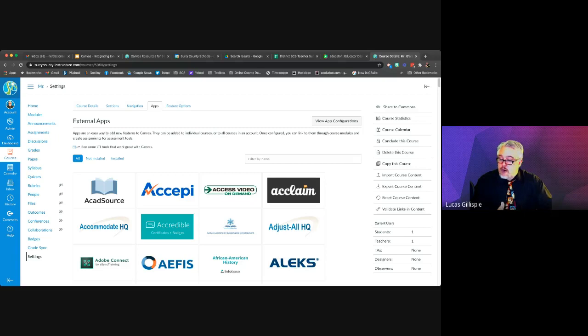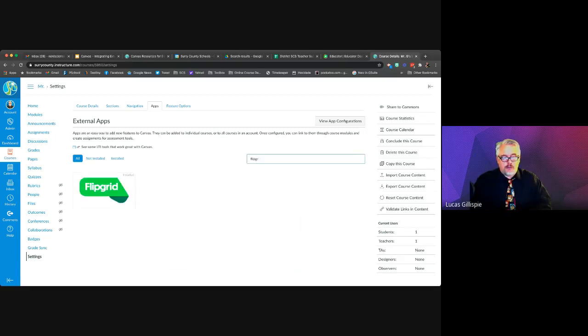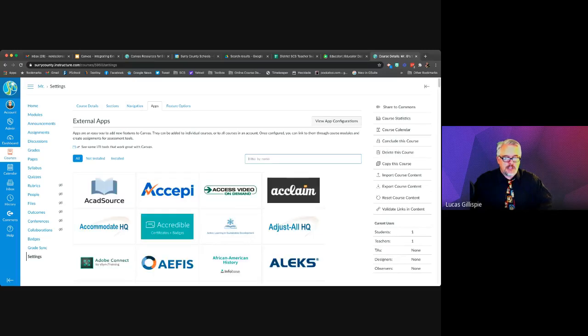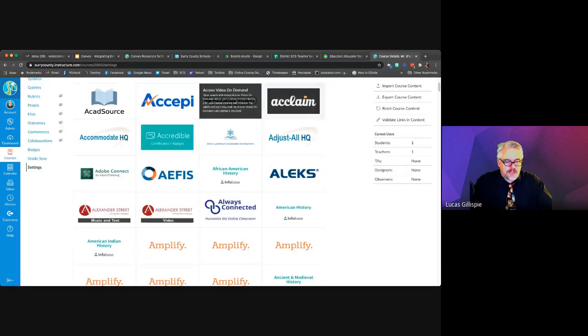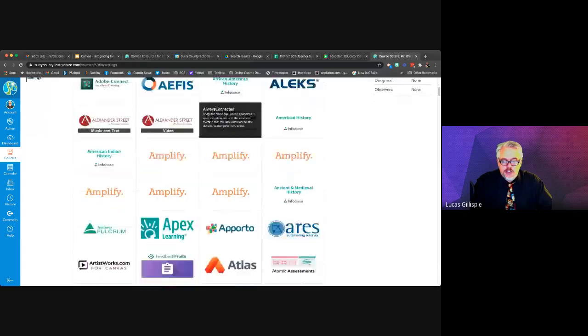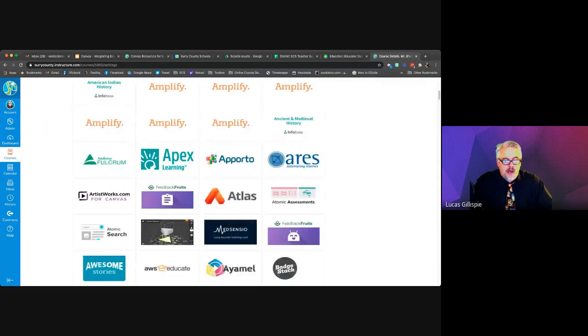And if I know which one I'm looking for specifically, for example, if I know I want to do FlipGrid, I can just start typing that, and FlipGrid, if that app is there, it will show up. But let's just assume that I don't know what I'm looking for exactly or how it's labeled. You can scroll through this list, and they're in here alphabetically.